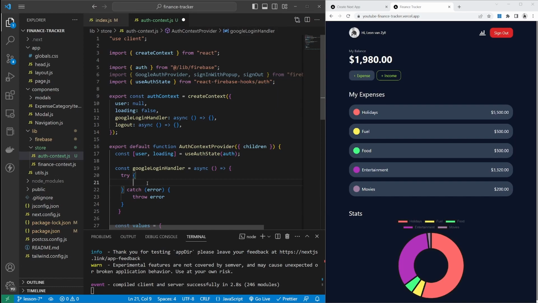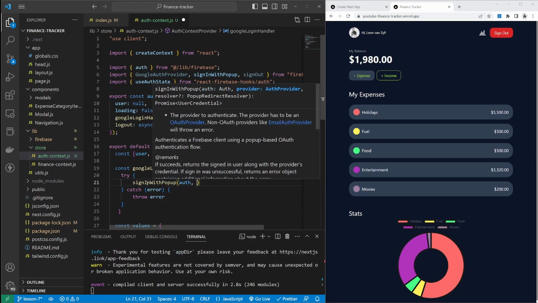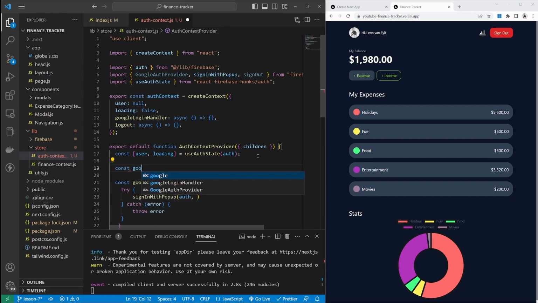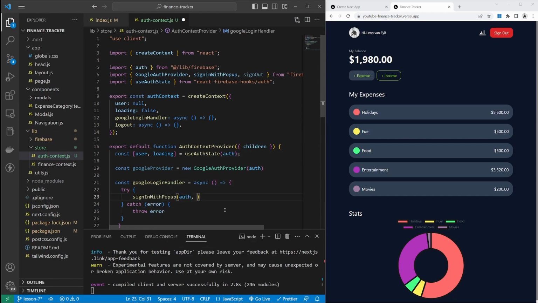And in the try block, we will call the signInWithPopup function. This takes in the auth object as its first parameter. And for the second parameter, we need to pass in an instance of the Google Auth provider. So first, let me create that object. So we'll create a const. I'll call it googleProvider. You can call this whatever you'd like. And we'll set this to new GoogleAuthProvider. And we need to pass in the auth object as input. So therefore, for the second parameter, we can pass in googleProvider.